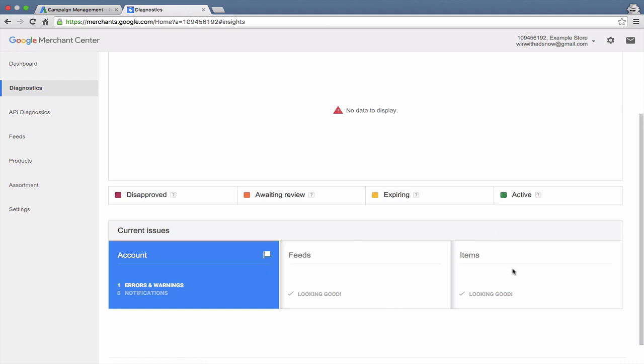And then under items, it will give you information about problems with specific items in your feed. So maybe some of your products are missing information about shipping, or maybe they're missing proper categorization, or whatever the case may be. It'll tell you about that right here.